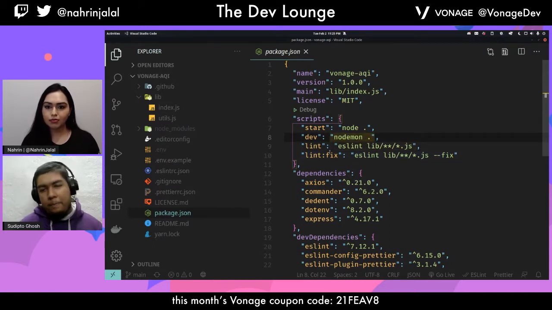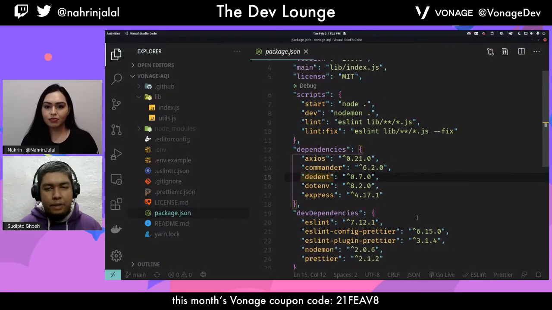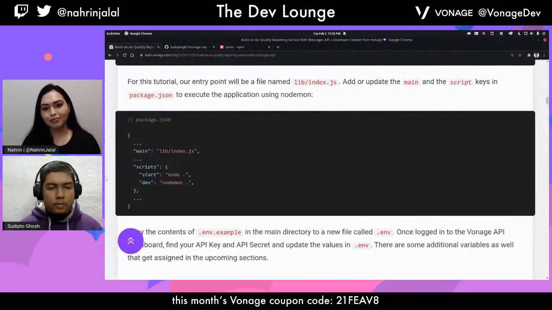And for the formatting issues, I have used ESLint and Prettier, so that all the formatting issues are taken care of when we commit it to GitHub. And then for the dependencies, we have all the dependencies that I talked about. Let's go ahead with the tutorial and follow along with what is there.